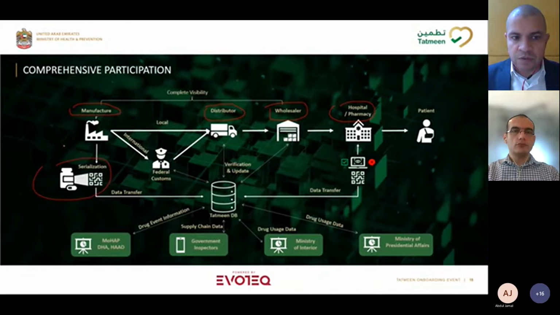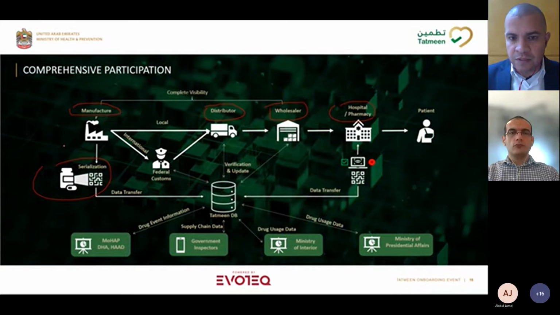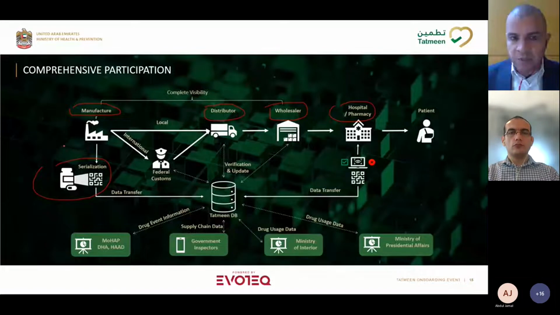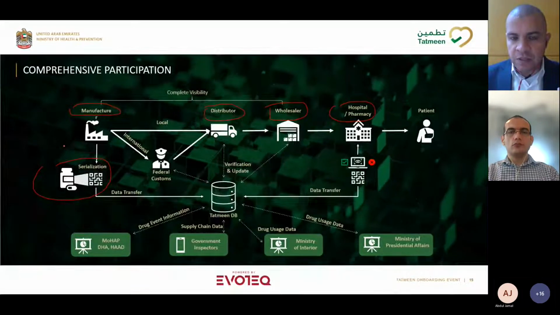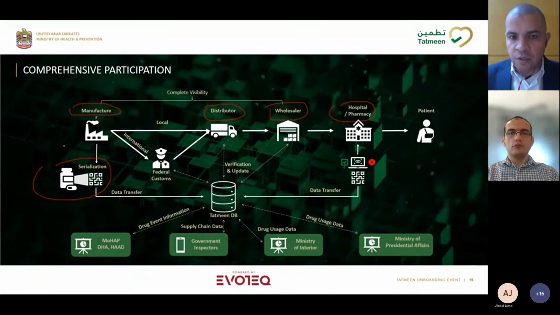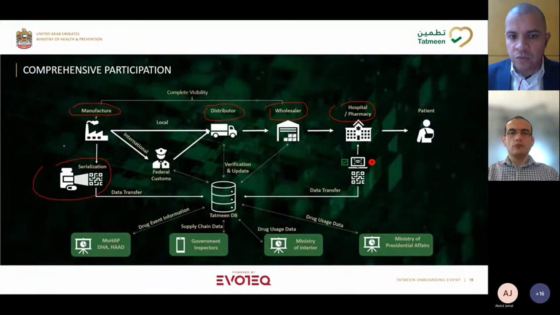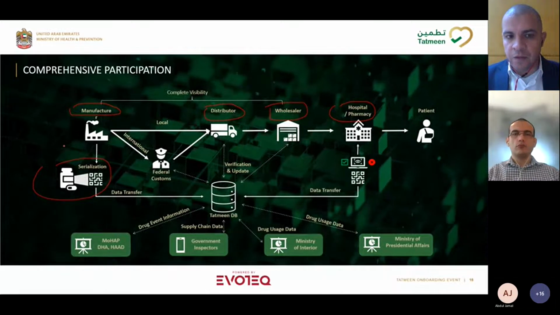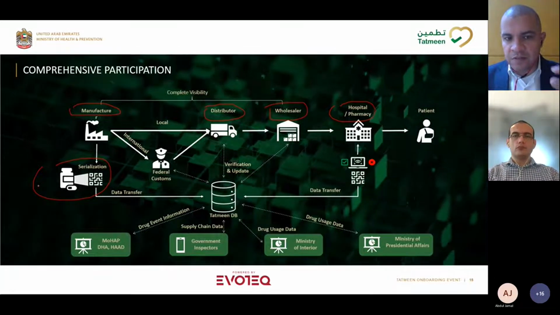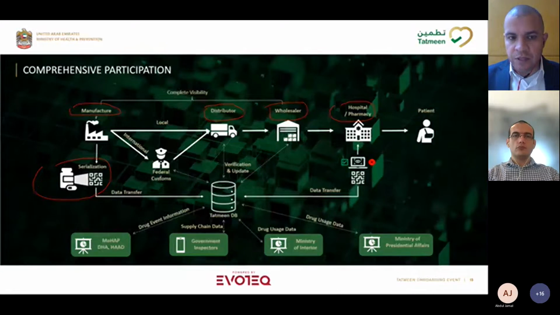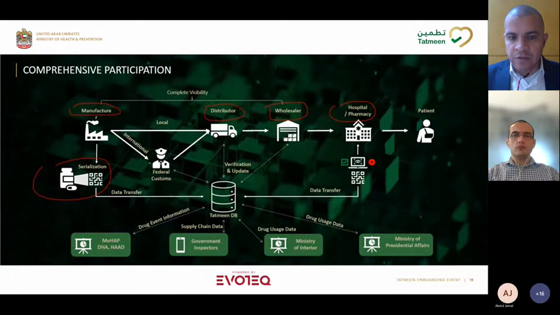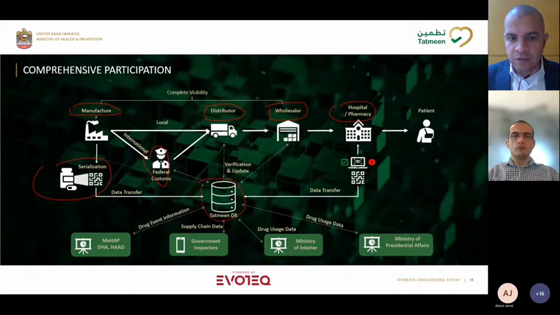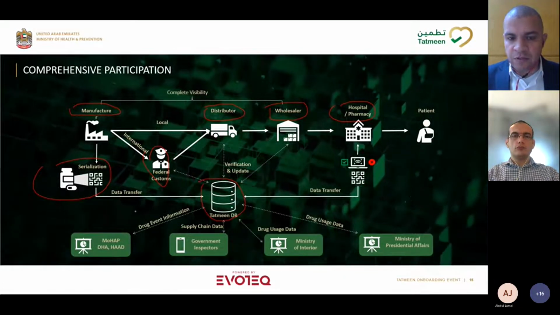Serialization is very important. It sits at the core of Tatmeen. Serialization, basically, simply explained, is the 2D data matrix that is a GS1 standard to uniquely identify the sellable units. We call it serialization. It's basically having a serial number on the sellable unit. You also have federal customs as a participant, and they all read and feed data into the Tatmeen database.